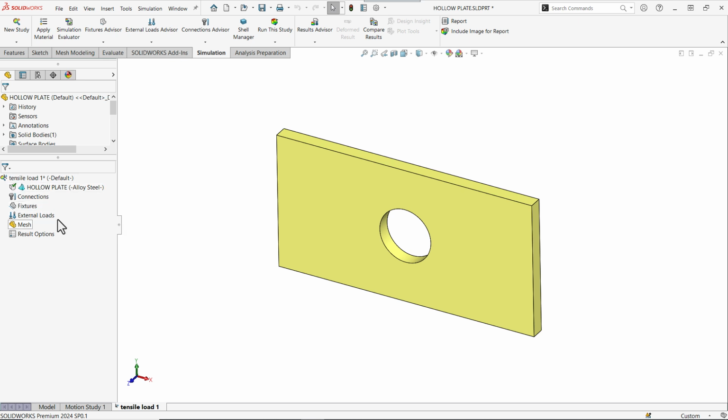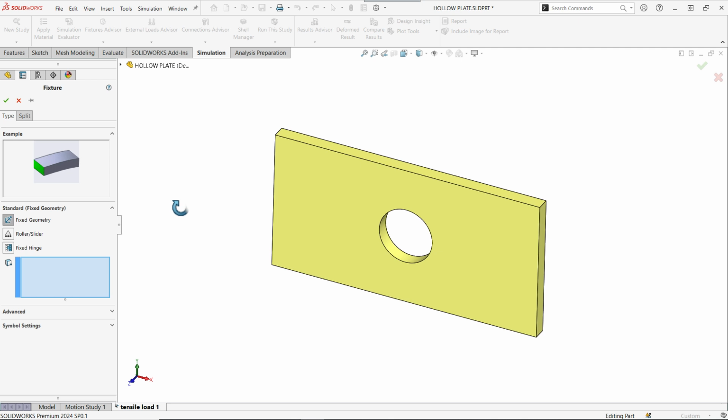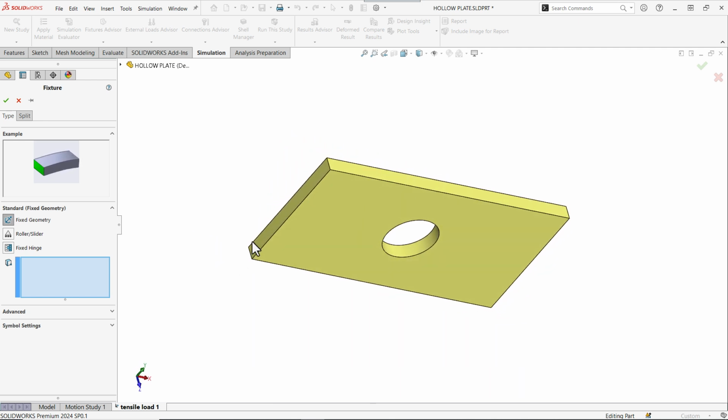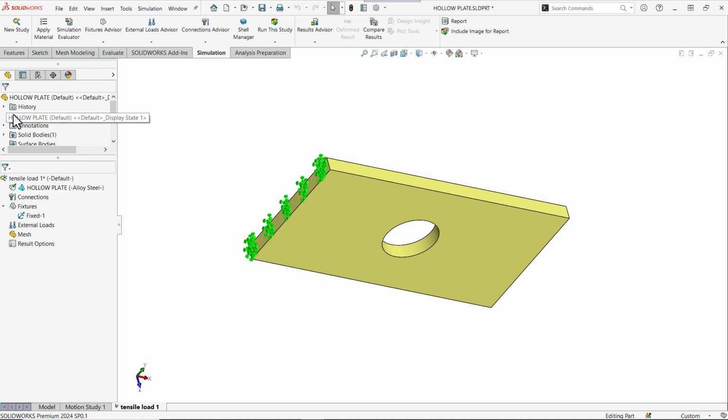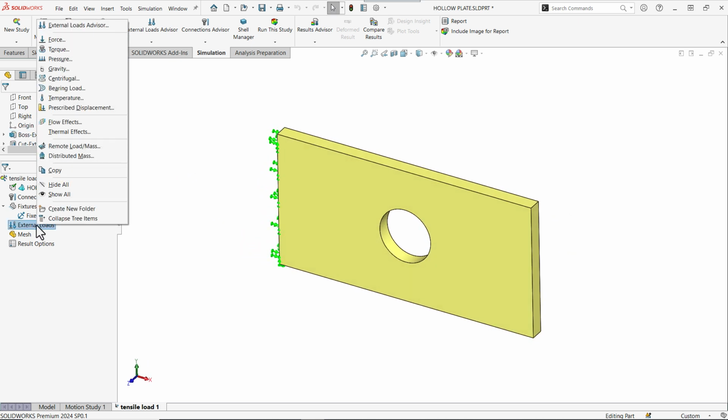We don't have to define any connections, so we can skip this, but we have to define fixtures or supports. So right-click on it, select fixed geometry, and rotate the model so that you can see the other end of the plate, and select this narrow end face and define it as fixed geometry. Click OK button and proceed to definition of loads.